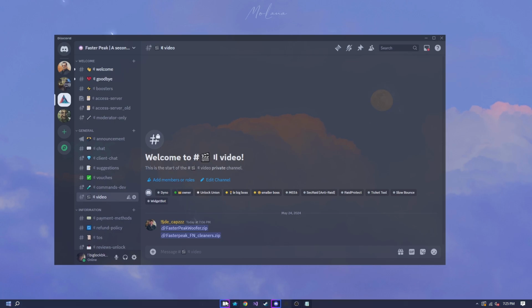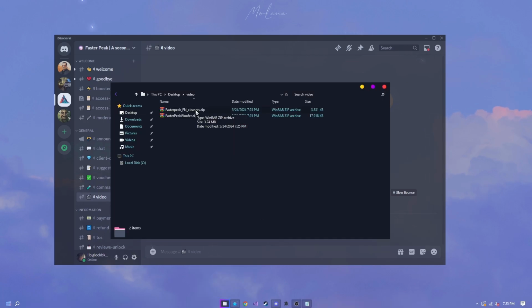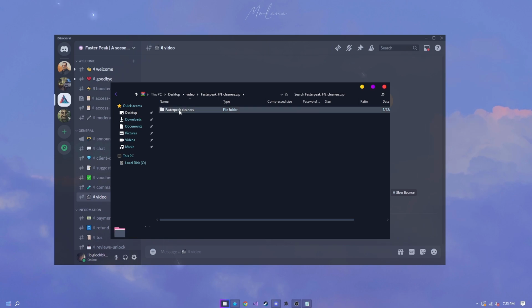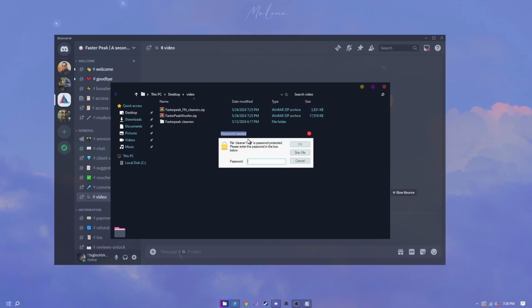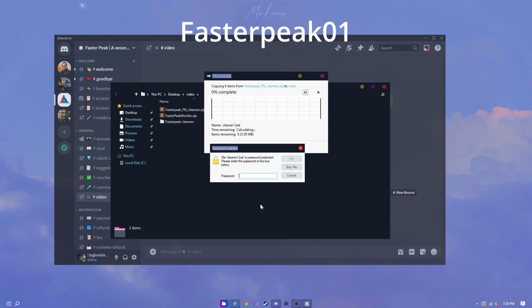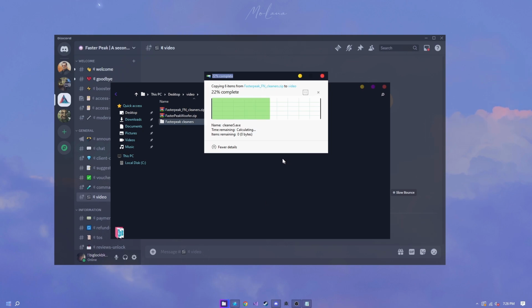Now go where you saved it and right click, open with Windows Explorer. Right click on this, click copy, go click this button to go back, right click, paste. And then you want to input the password. So I'm going to put it on screen. So it's fasterpeak01 with a capital F.